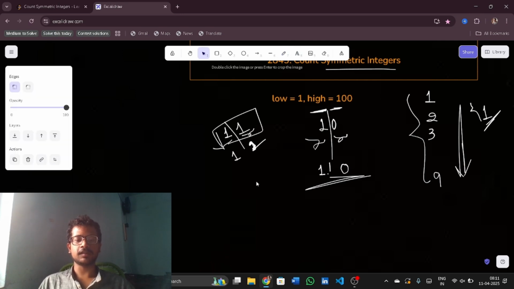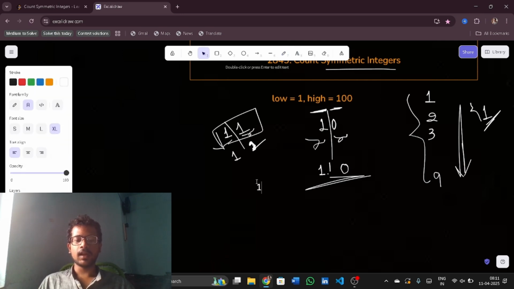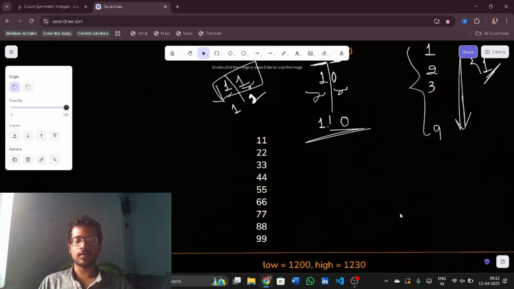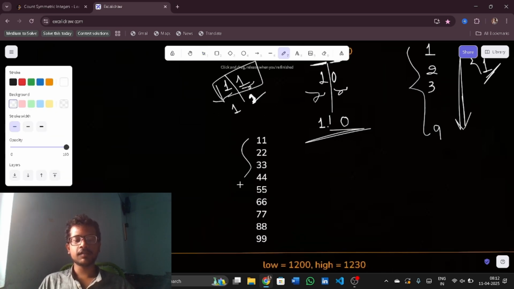Now, 11, 22, 33, 44, 55, 66, 77, 88, 99. After that, if I go to 101, it has an odd digit count and is also not in the range of low and high. It is exceeding 100. So the count of symmetric integers is 9.